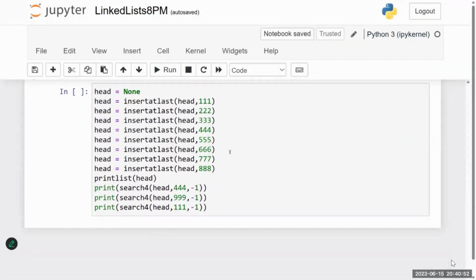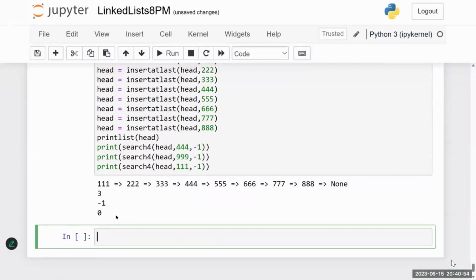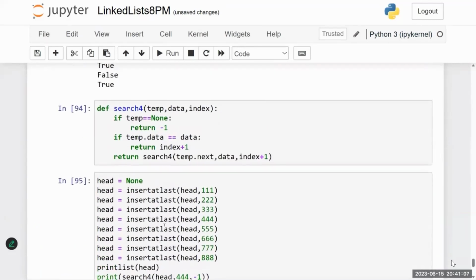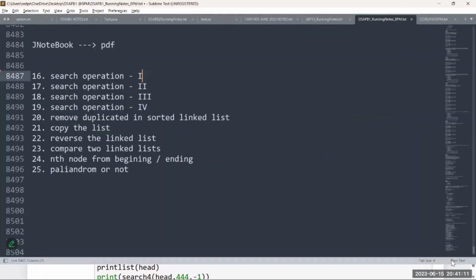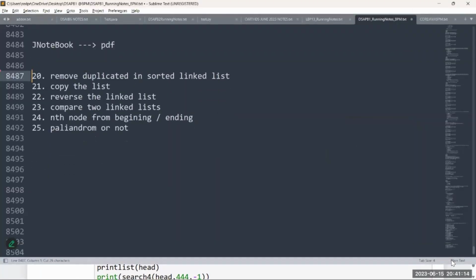Let us check whether it is returning or not. Sir, have you observed? In the third location, 444 is available: 0, 1, 2, 3. 999 is not there, so -1. 111 is there at the 0th location, so 0. This is the way we can work with the search operation. Can you please confirm? Are the concepts clear up to this point, whatever I covered?